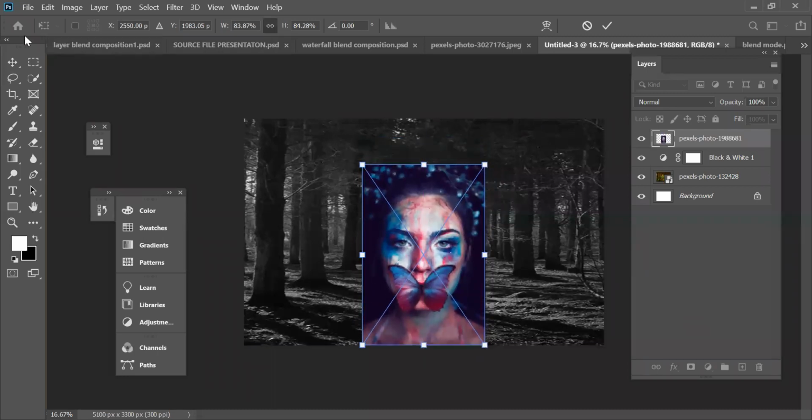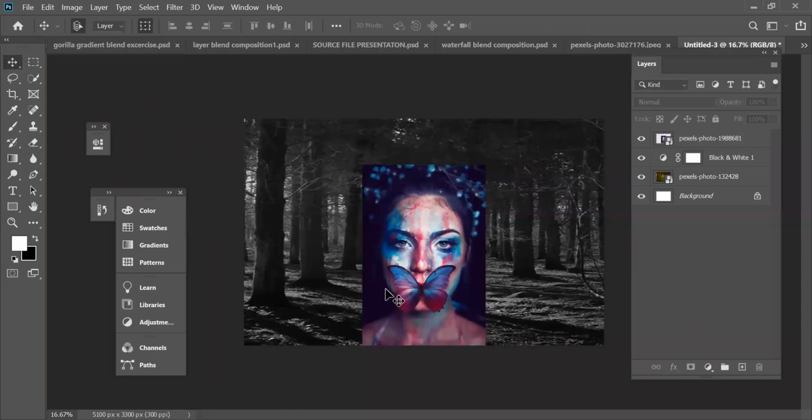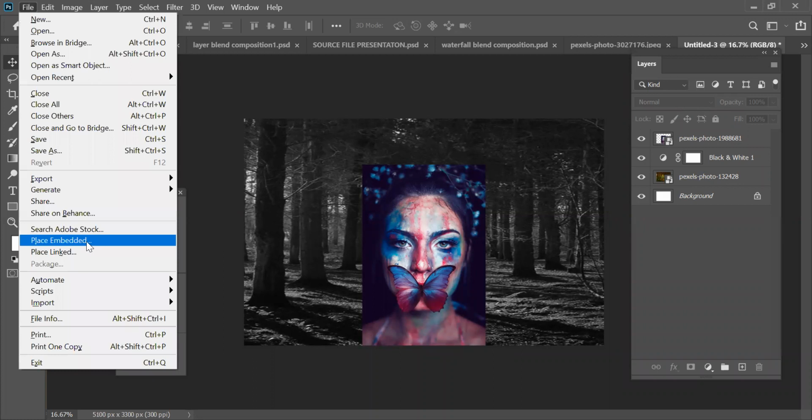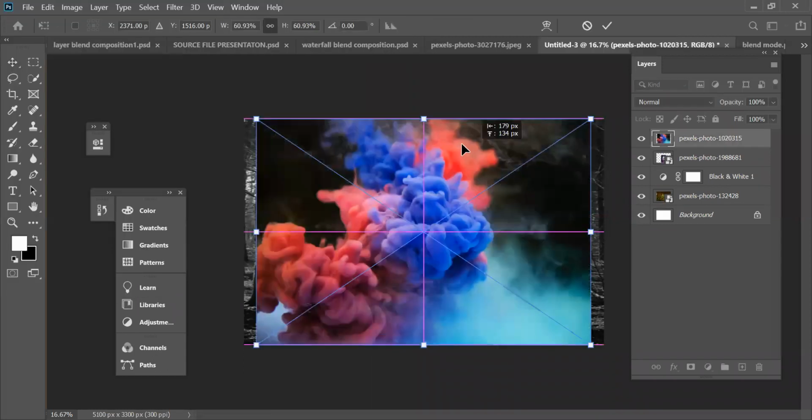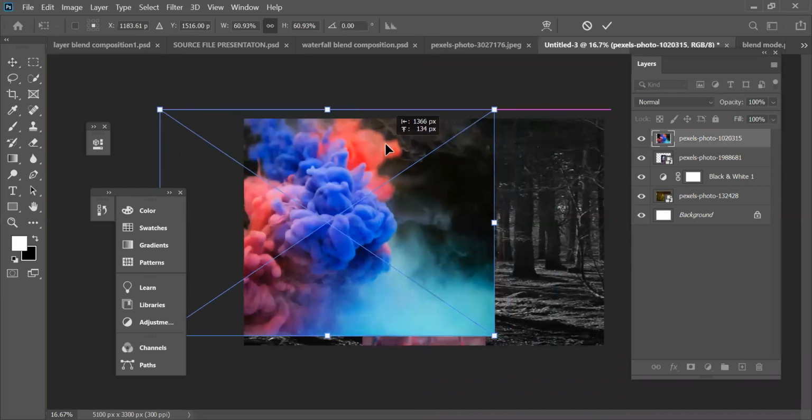So I'll put this in the center. And then the next thing that I would do is place embedded. So this is simple. I'll just take this photograph and place it over here.